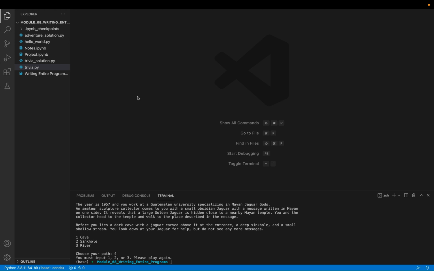So flip over to VS Code. We're going to be coding up our game. The solution over here is an adventure solution. Please don't click on this until you have attempted to write the game yourself. Then make sure to look at it afterwards so you can see how I've programmed it.